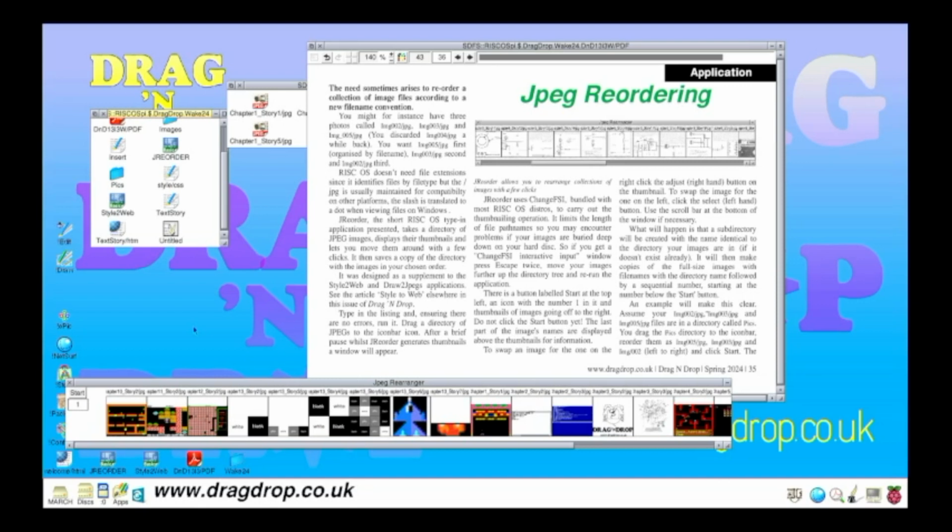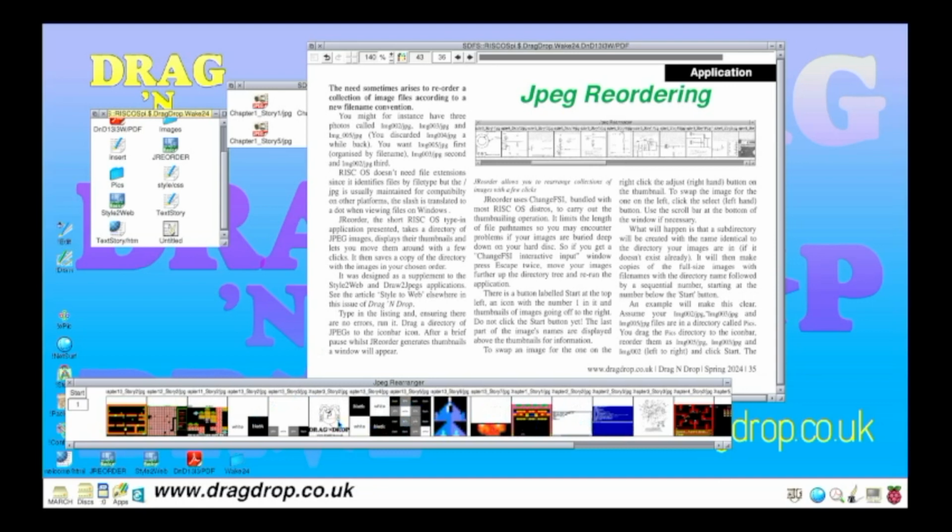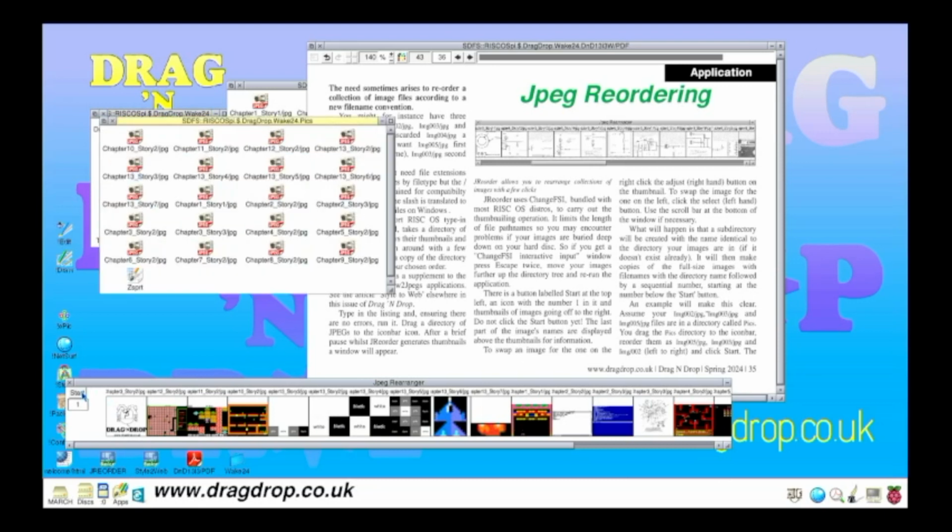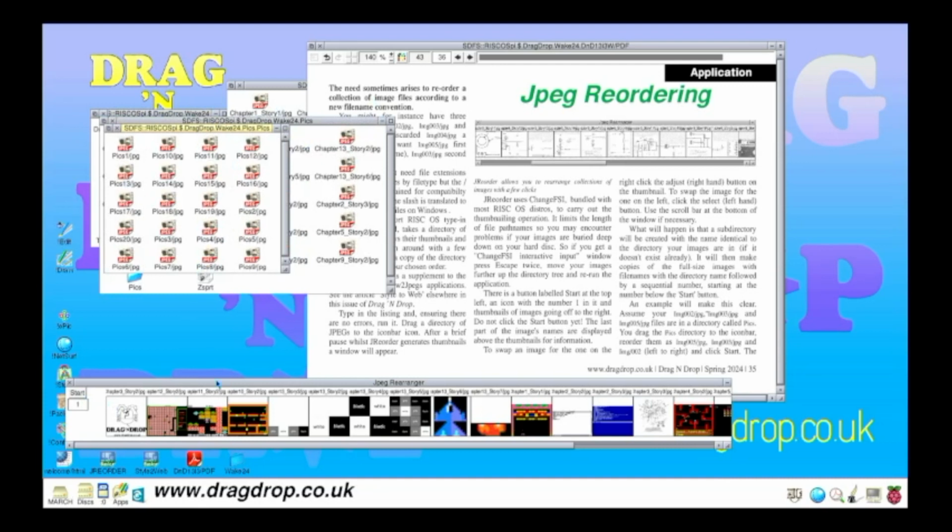Basically what you do with this is you can reorganize. I think that one was supposed to go right at the beginning because it's kind of the introit to the book. Then you press Select or Adjust to move it backwards and forwards. So it's a fairly simple thing. And then you click the start button, and it basically saves the images with a different sequence of file names.